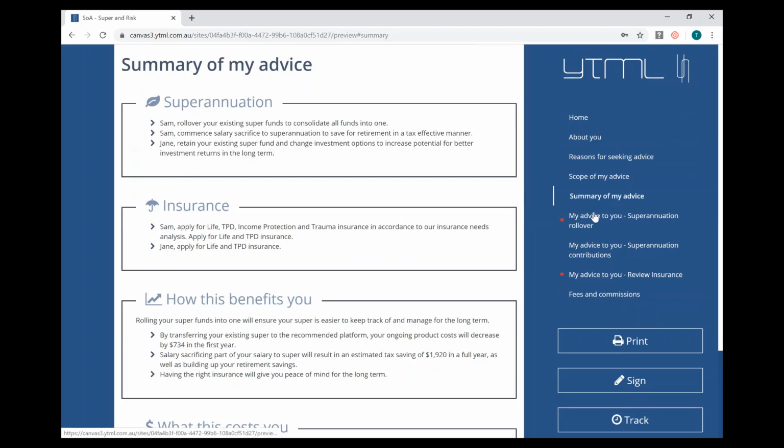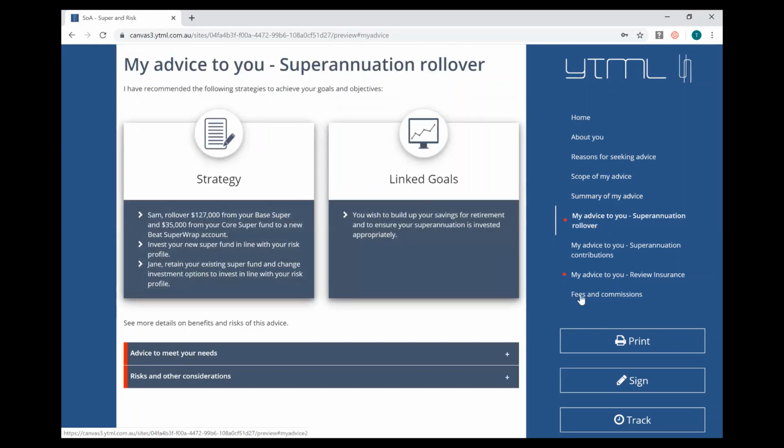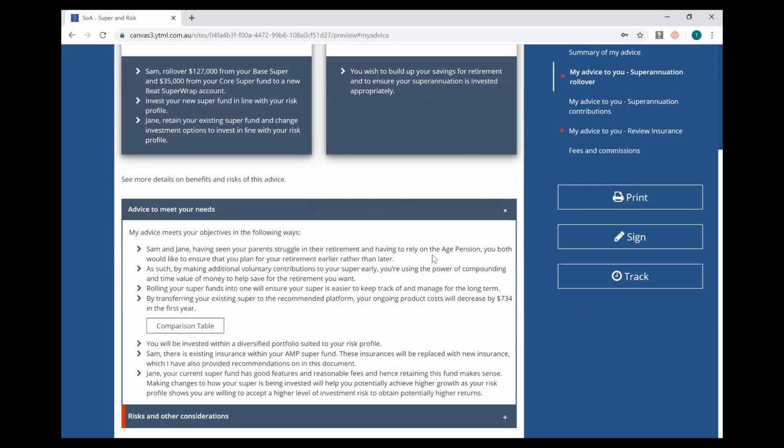The other feature of the dynamic SoA is the ability to make certain sections compulsory reading. This is signified by the red asterisk. Once a client clicks through to this section, they'll need to open up the section in order to signify that they are reading it or have read it. The text itself can also be expanded to provide more information should the client wish to see more information, such as, for example, the advice to replace a superannuation product.